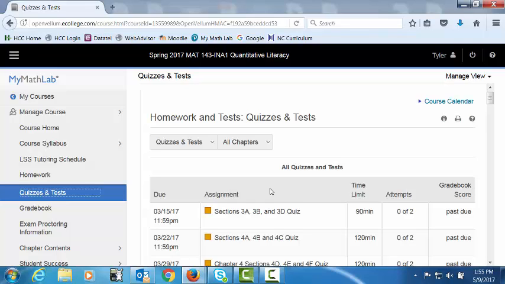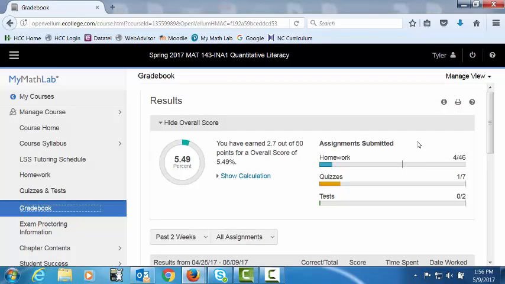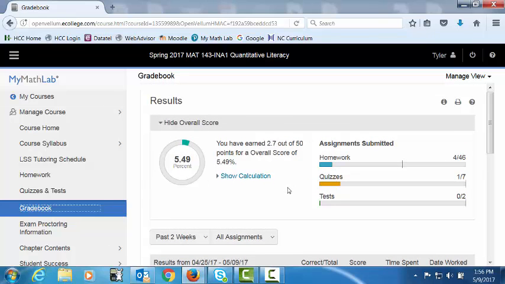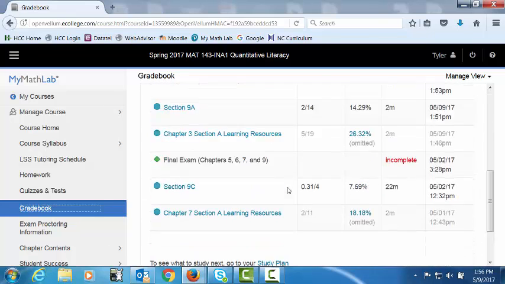You may take the quiz the first time and not do so hot. Well, if you study it in the grade book, then when you take it the second time, hopefully your score increases dramatically, and then the better of those two scores is kept. So that's how you can review, and that's how you can always check your current grade for the course. That's in the gradebook link.